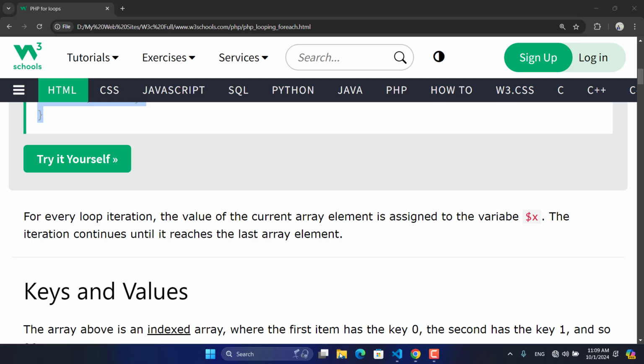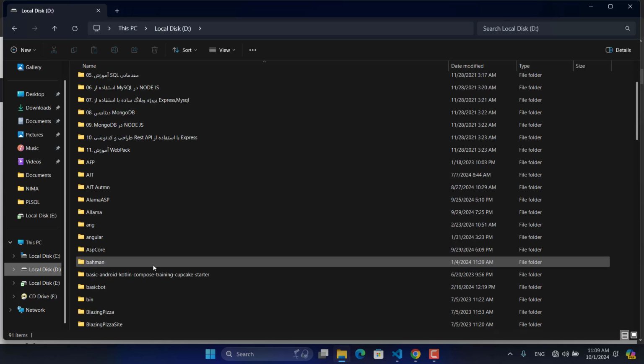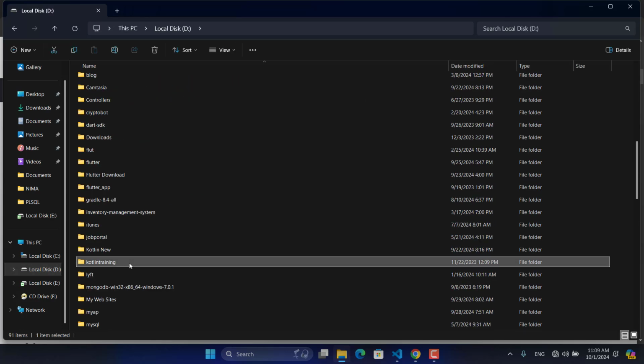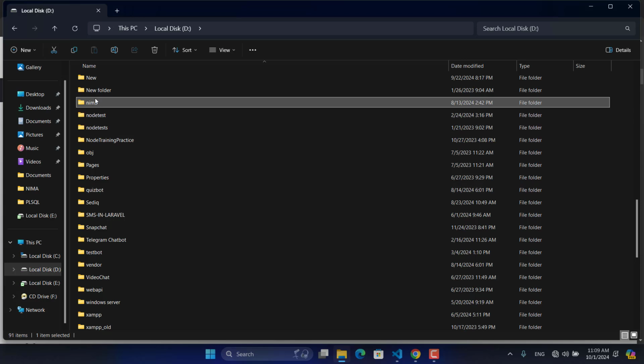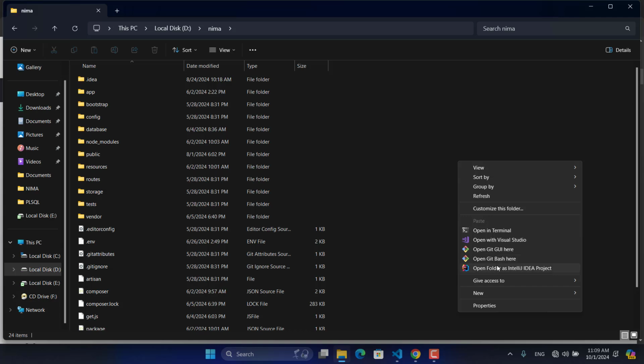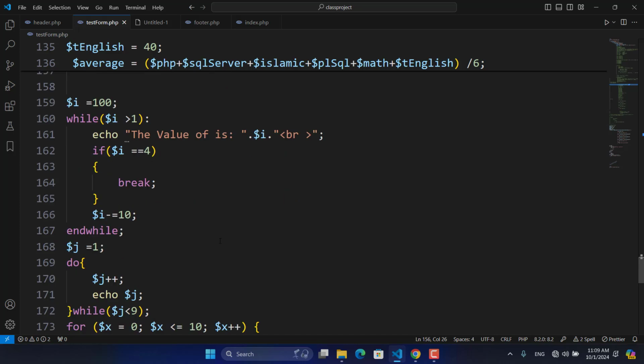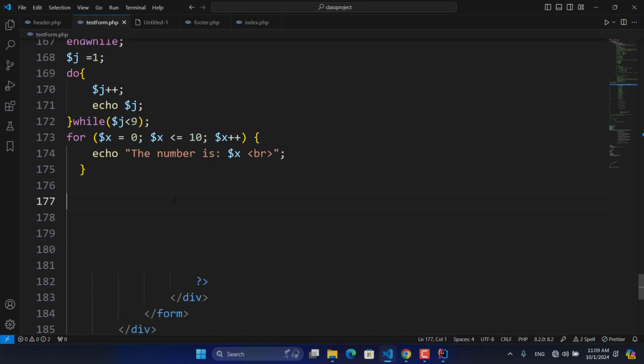So as a practical project, let me see where is some data. I think I had some demo. Yeah, open with IntelliJ as a project. So let's define an array. First, let's define an indexed array, not an associative array. We need to name this colors maybe, or anything that you find.